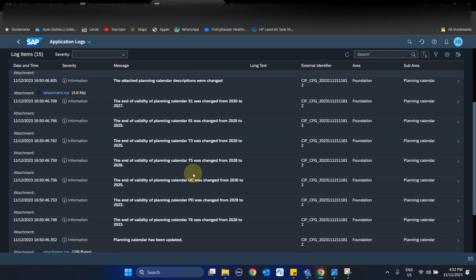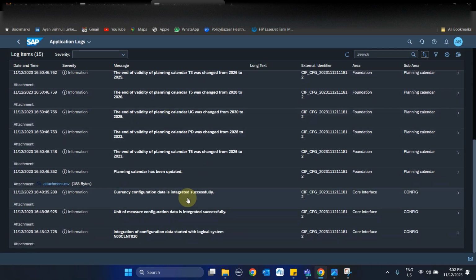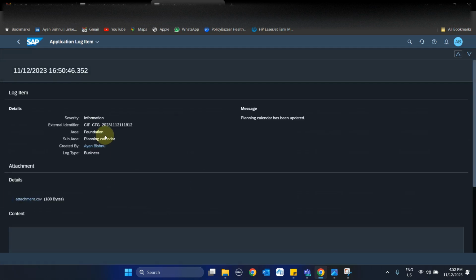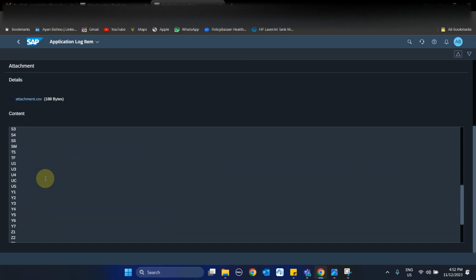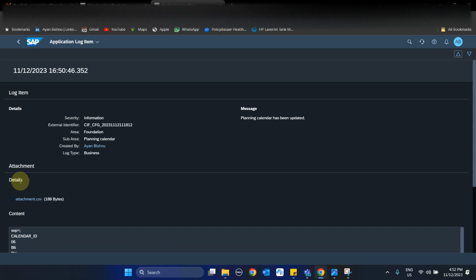If you see, the job has finished successfully. It has brought in all the planning calendars. From here you can see the list of the planning calendars that have been updated, and this basically concludes that the outbound connection with RTI is also working.